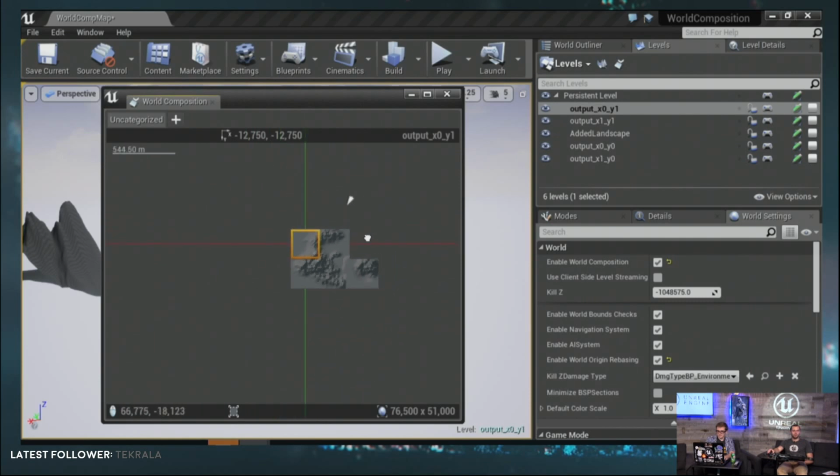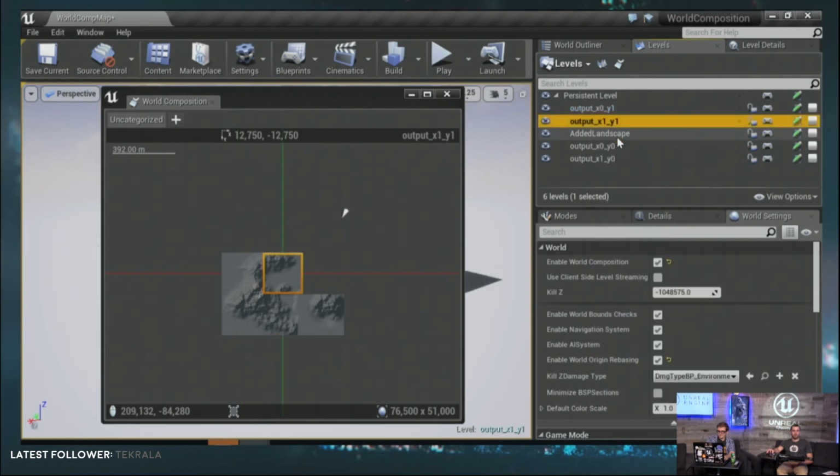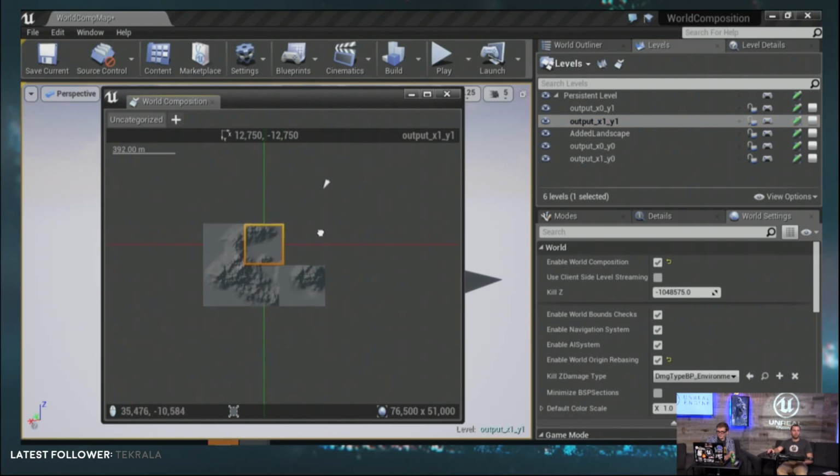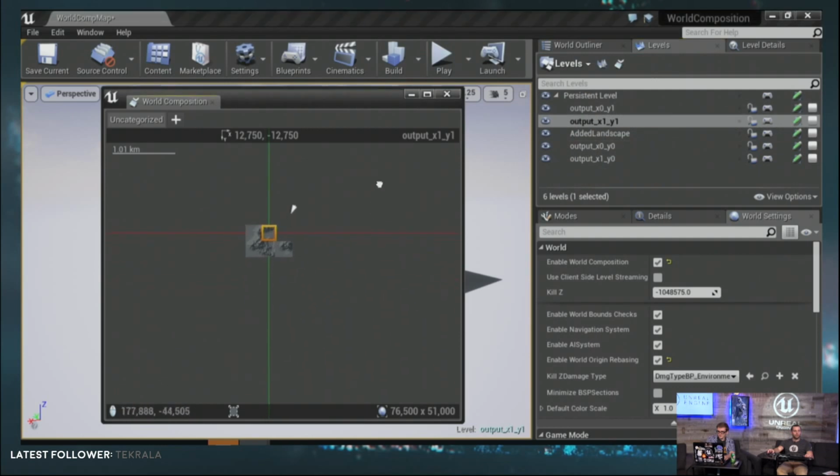Now what I'm going to do, let me show you this really quickly. I'm going to make current on this one, and since they're not parented, it might shift the landscape. There we go. So world origin shifting, right? It shifted the current landscape, or current level, to the world origin. And I believe what will happen is, if this is current, I kind of want to move this.